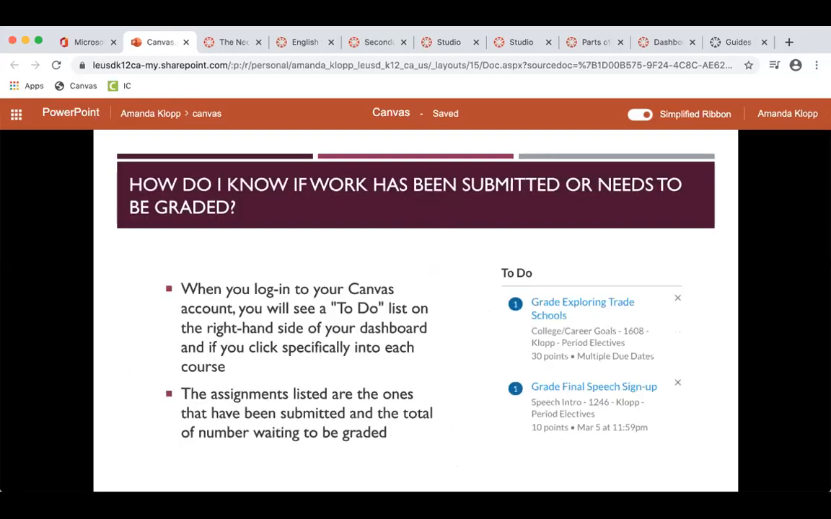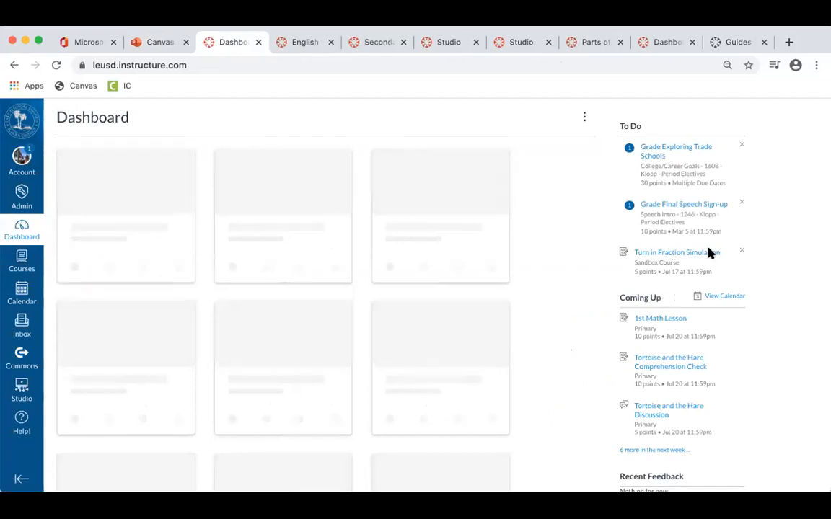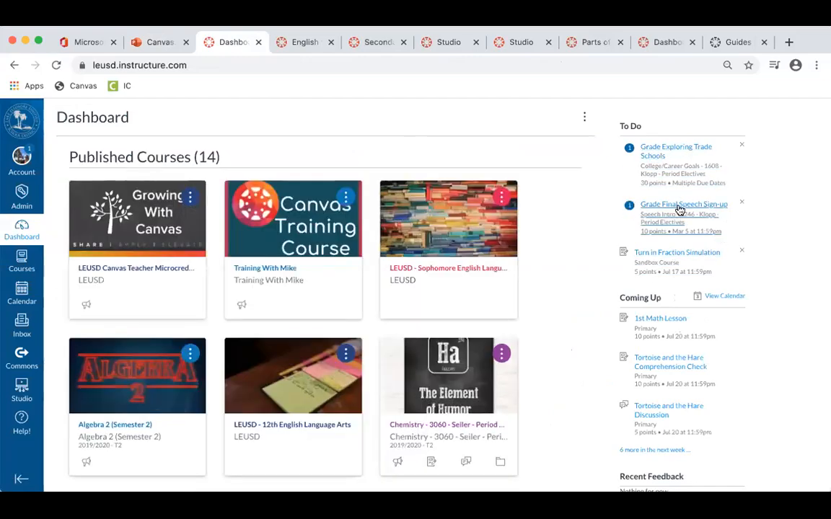So you as the teacher, how do you know if work has been submitted or needs to be graded? Students have a to-do list and teachers have a to-do list. If I'm on my dashboard, I've got this to-do list over here because I've got these 2 assignments that have been turned in. I know that only 1 student has turned this in. If this said 30, then that would mean 30 students had turned this in. So the little bubble tells you how many there are to turn in, and then the to-do list tells you how many assignments. The worst is when it's full and then you say plus 10 more and you're like, oh.